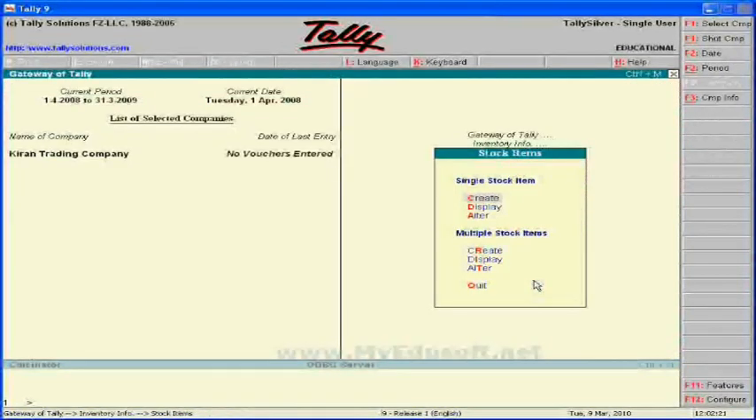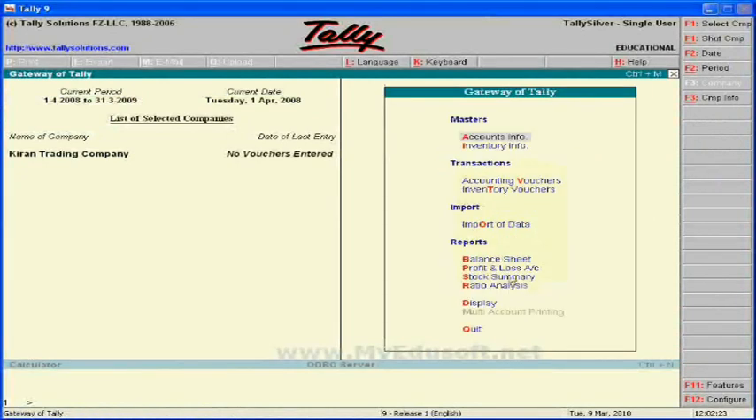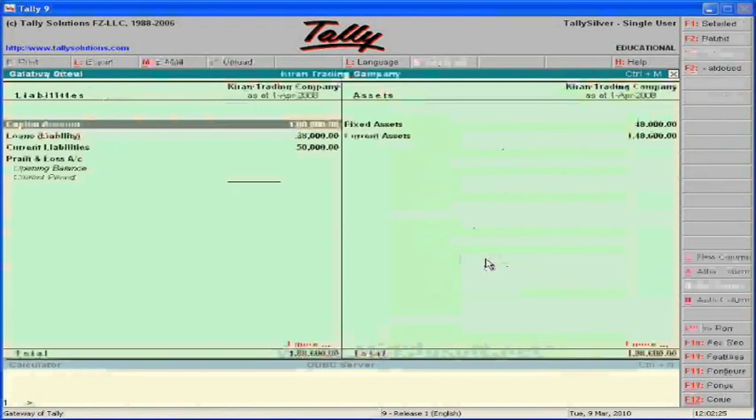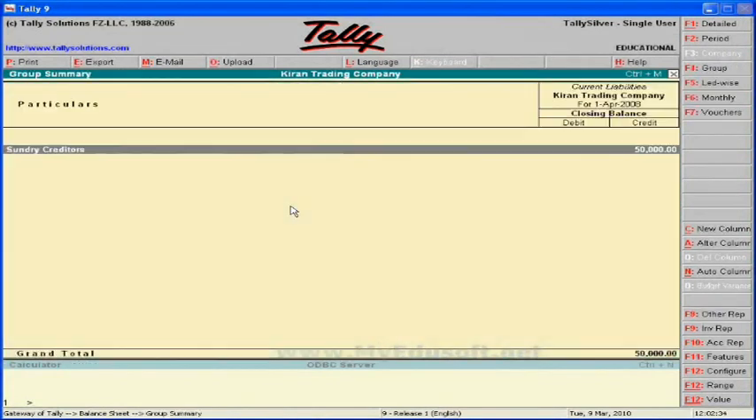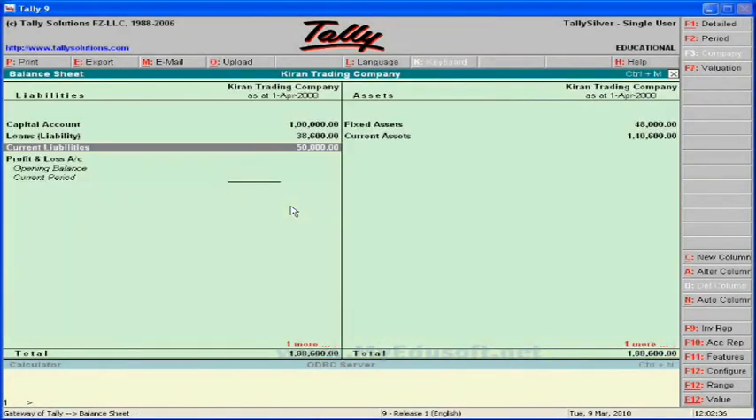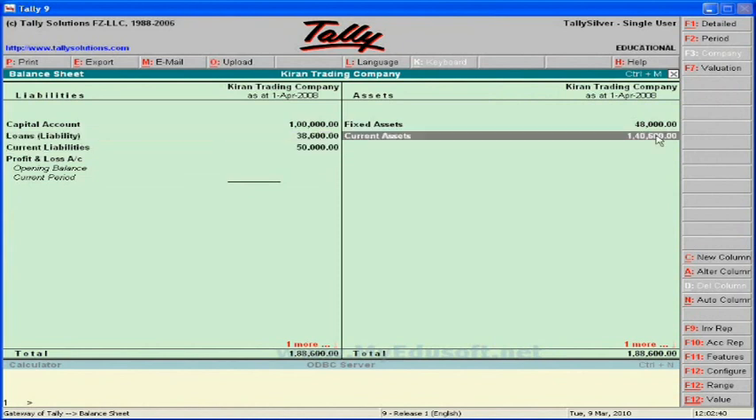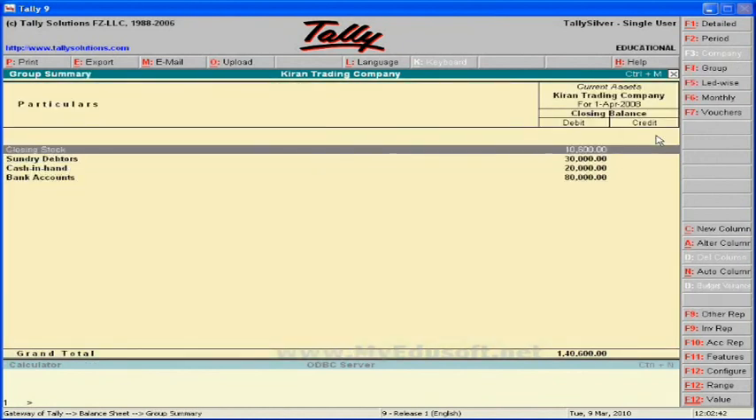These are the stock items that we created. We can see all this information clearly in the balance sheet. We can check current liabilities. Like this, we can see details of assets clearly: closing stock, sundry debtors, cash in hand and bank account.